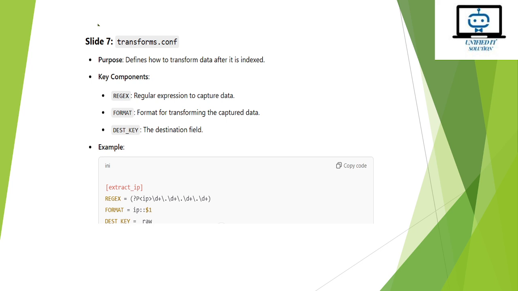Similarly, we have four octets of the IP. So we will capture all of that and create a new field ip, in a format where whatever the regex captures is $1. By comma you can keep multiple values and then add them here. So in the format like ip::$1, the $1 is stored into the ip field, then next you can store another regex.